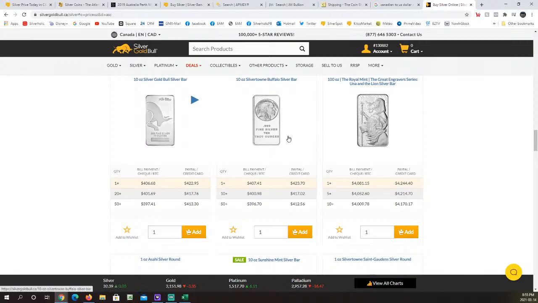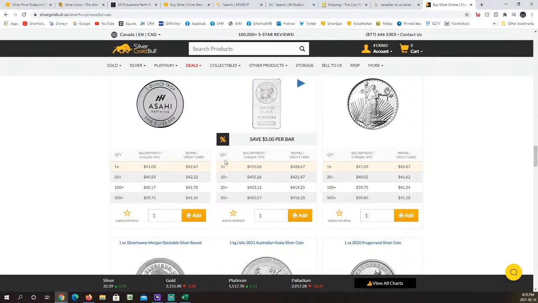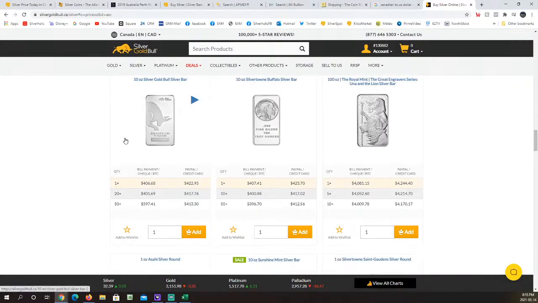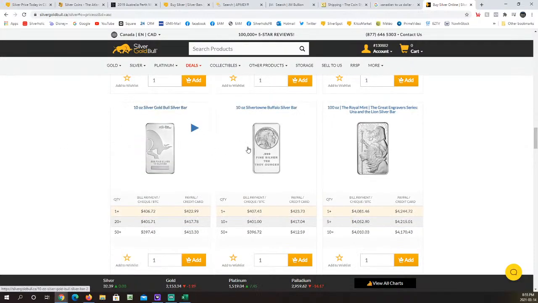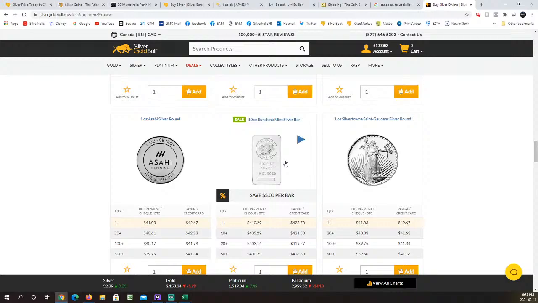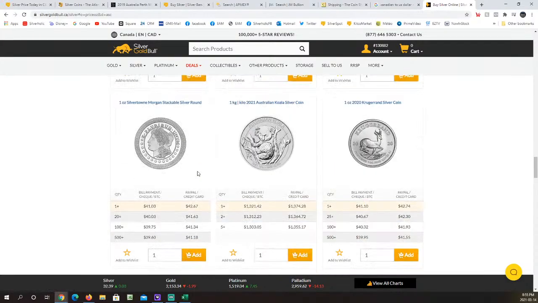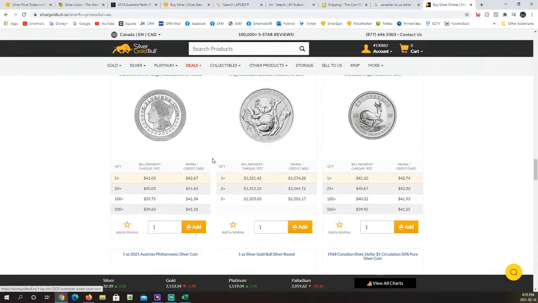So let's have a look for the other items. I'm still sorting by price per ounce. So see, these are the 10-ounce bars. Then we go to a 100-ounce bar. So this one is more collectible, I'm guessing. So that's why it's more expensive. So 1 kilo.